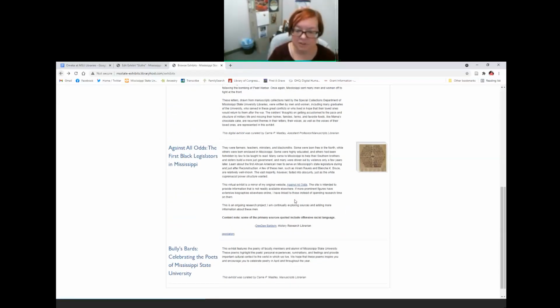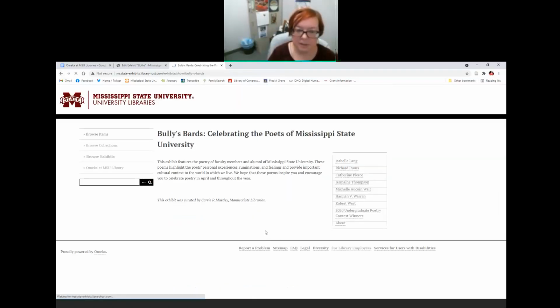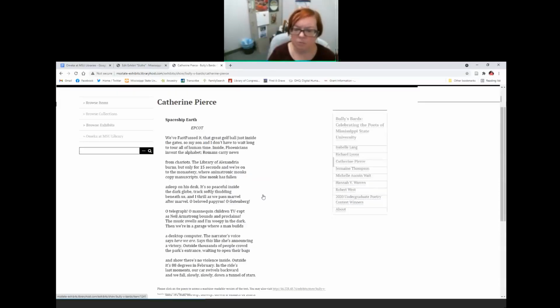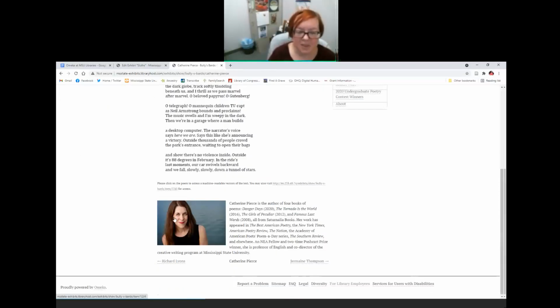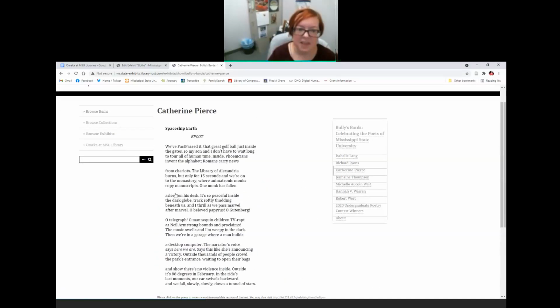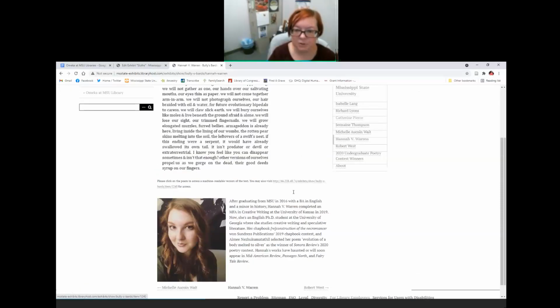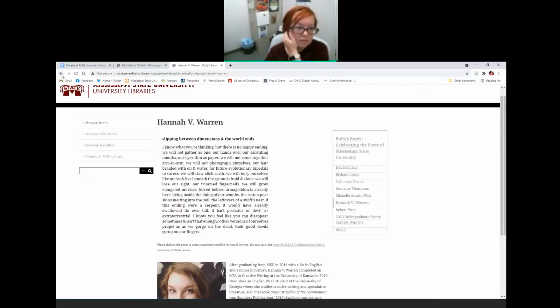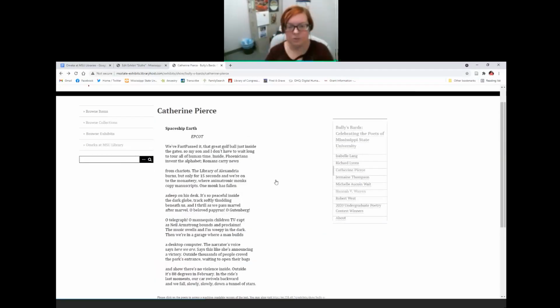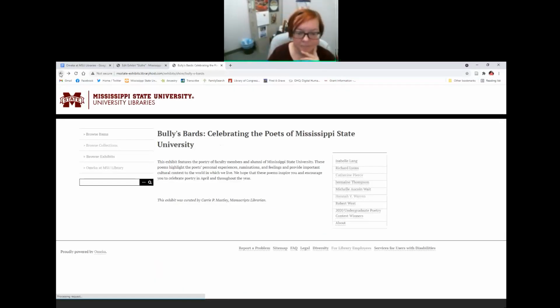The exhibit on MSU Poets uses pictures of different poets. So if you click on Catherine Pierce, there it is. They have a picture of her, a biography, and then a sample of one of her poems. So this is something you can do. And you can see these are using different layouts as well.